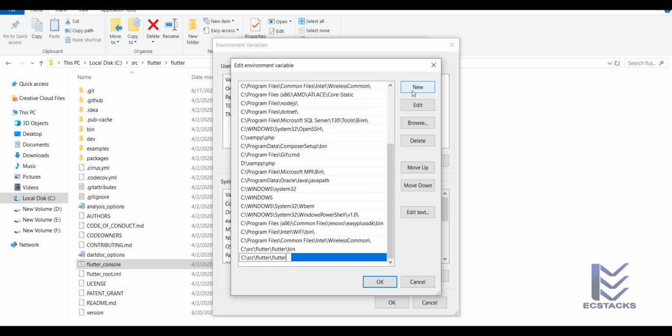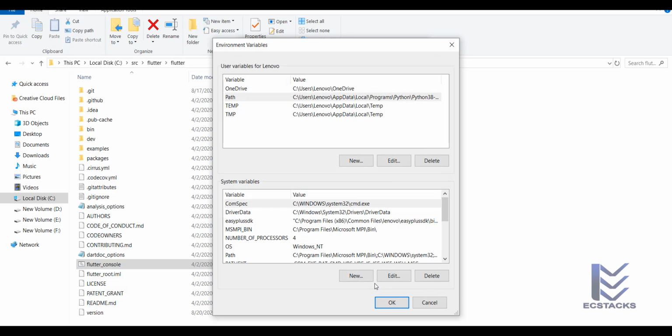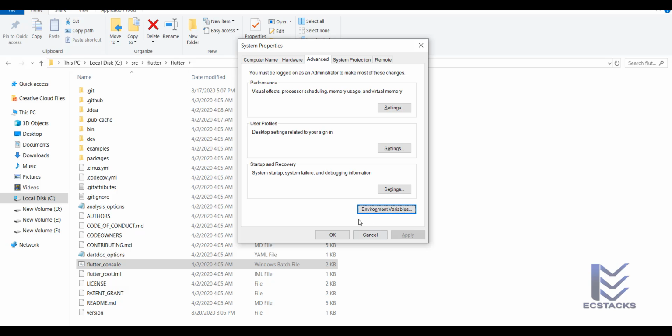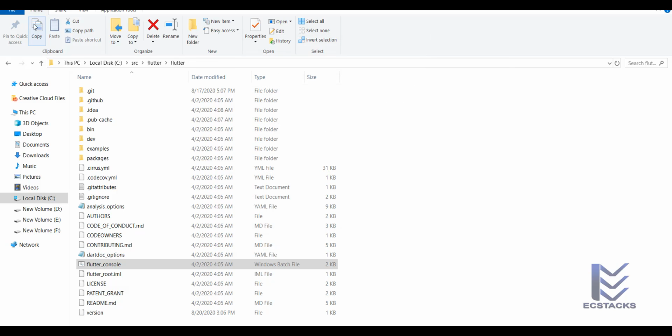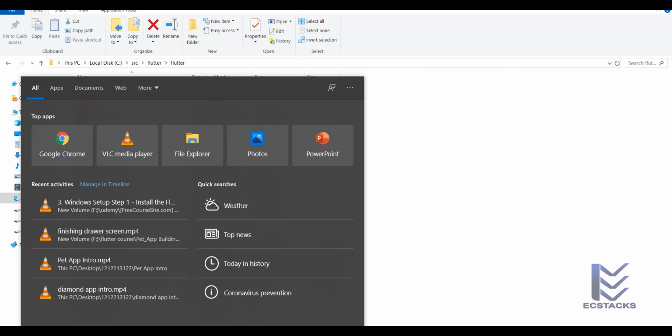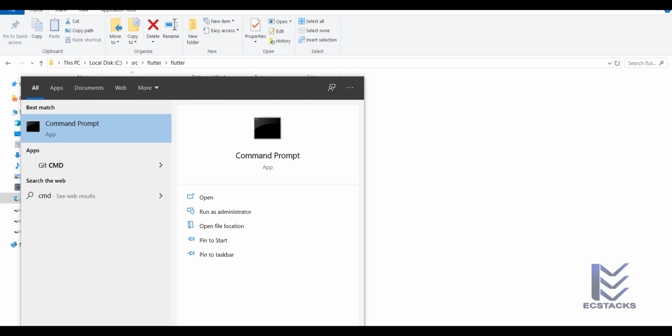Paste it like this, and after pasting, add a backslash and then bin. I have already done it before, so I'm deleting it, but you guys need to do it, and then click on OK. Now that you have also added Flutter to your path, you can directly access Flutter from your command prompt. So let me just open my command prompt.